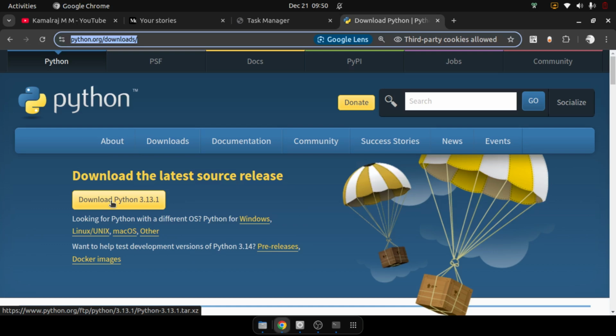In that link, you can also see that it is written as Python-3.13.1.tar.xz. It is showing this because I am in Linux. If you are in Windows, it will be showing 3.13.1.exe. If you are in Mac, it will show DMG. So these kinds of differences are automatically taken care of by the website. These are the things that help a lot to understand these small things, and once you understand them, you will start appreciating the technology.